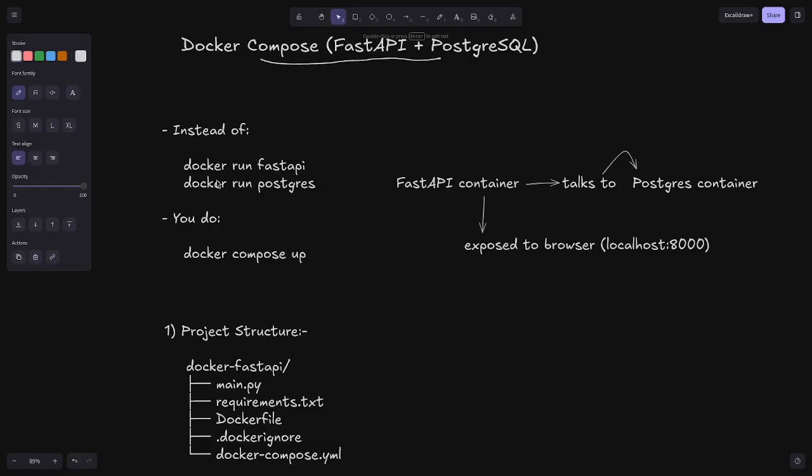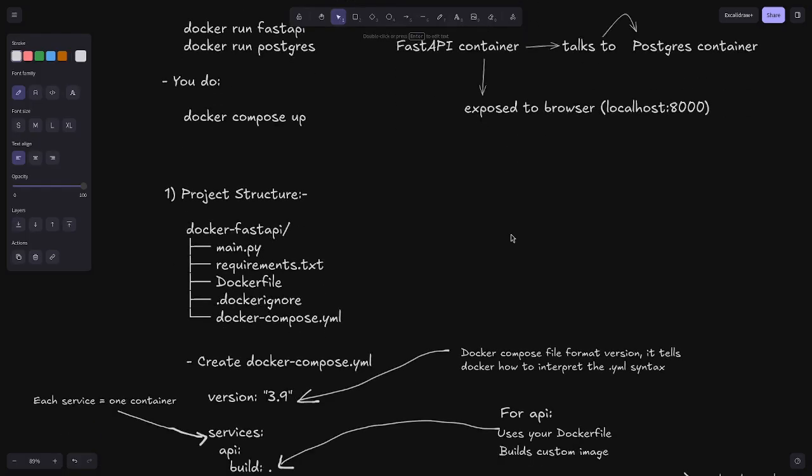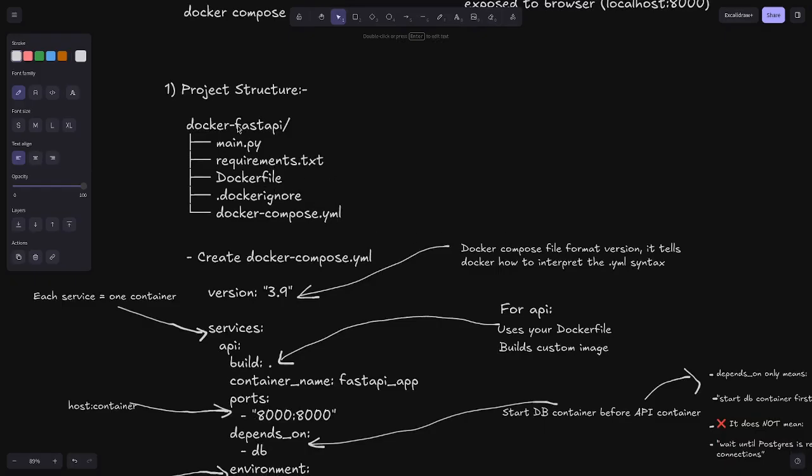So instead of running two separate containers by using two different commands, we use a single Docker Compose command, right? So in the current video we're going to work on FastAPI plus PostgreSQL, where the containers can talk to each other, and basically this single command would run the two containers at the same time. So let's see our project structure.